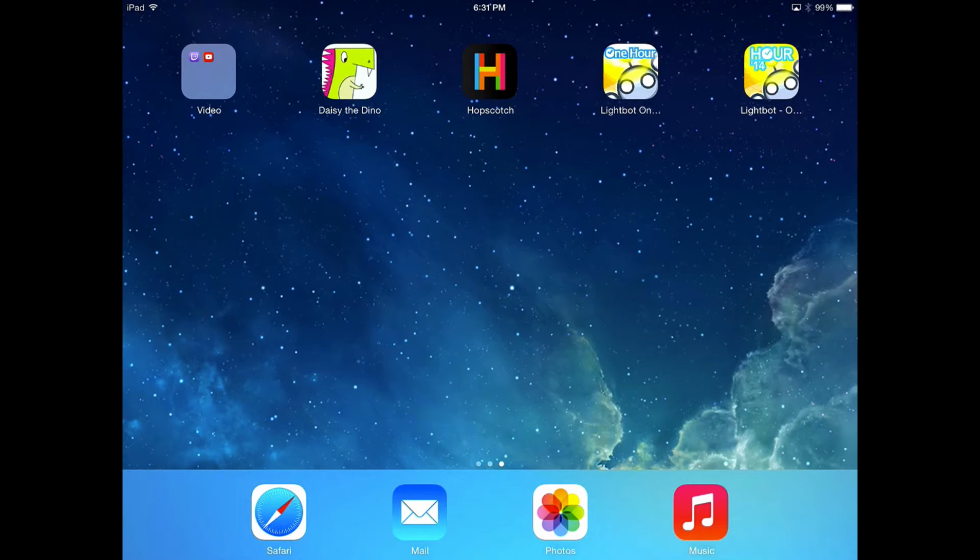We're going to be shifting gears a little bit today, and we're going to go back to the iPad, and we're going to be actually looking at an iPad app today that is called Lightbot, which is made specifically to teach kids how to code.